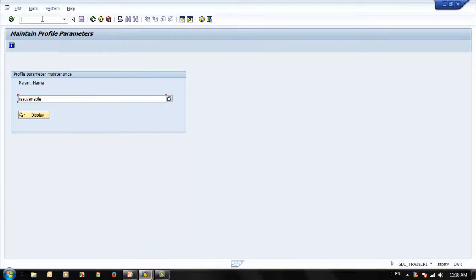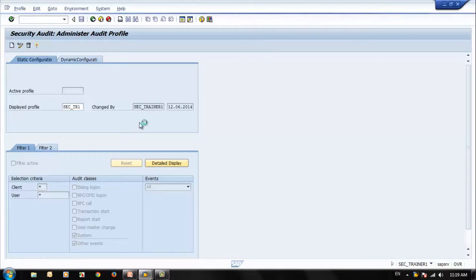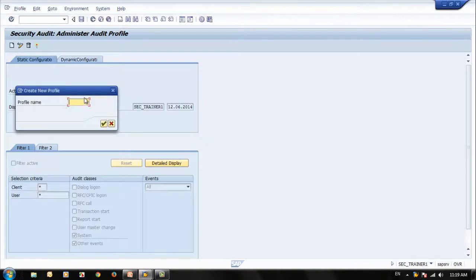To configure the filter, the transaction code for configuring the audit log is SM19. Once you go to SM19, you come to this screen. Now we need to create a profile. Right now there is a test profile which was created by us. We can use the same profile, but if you want to create a new profile, say create. It is better to create a new profile.